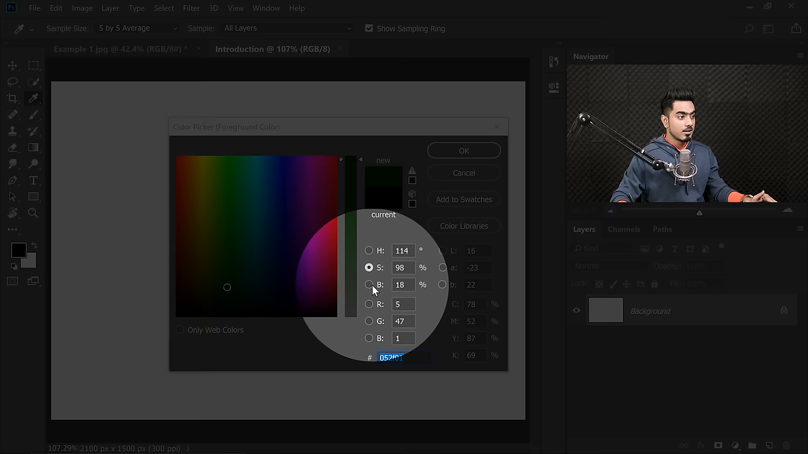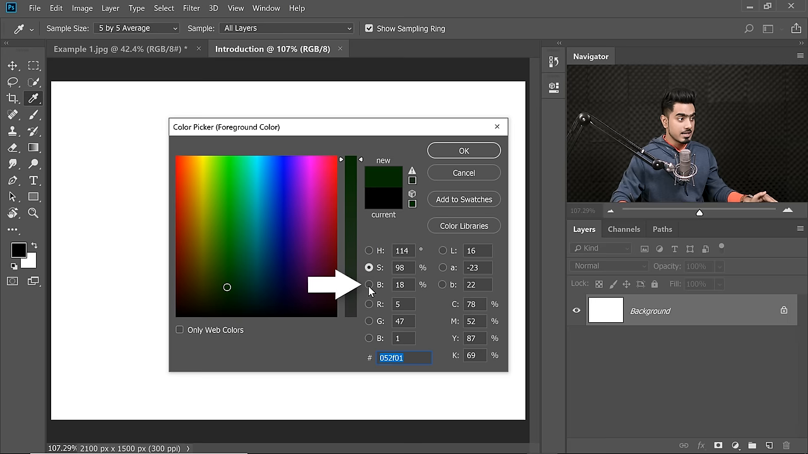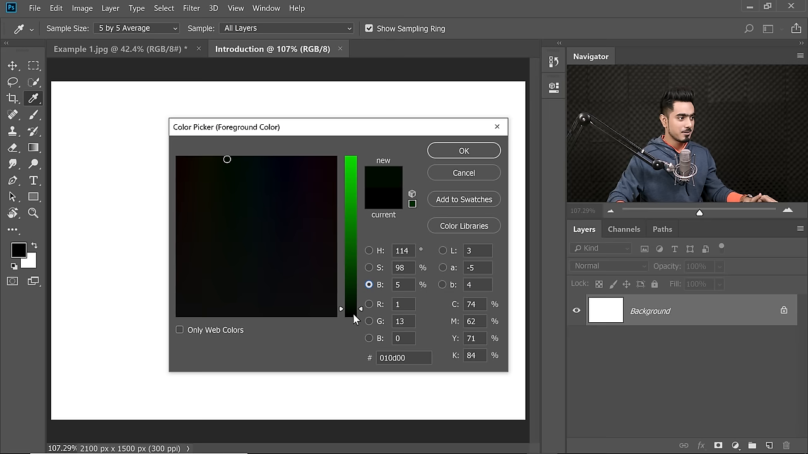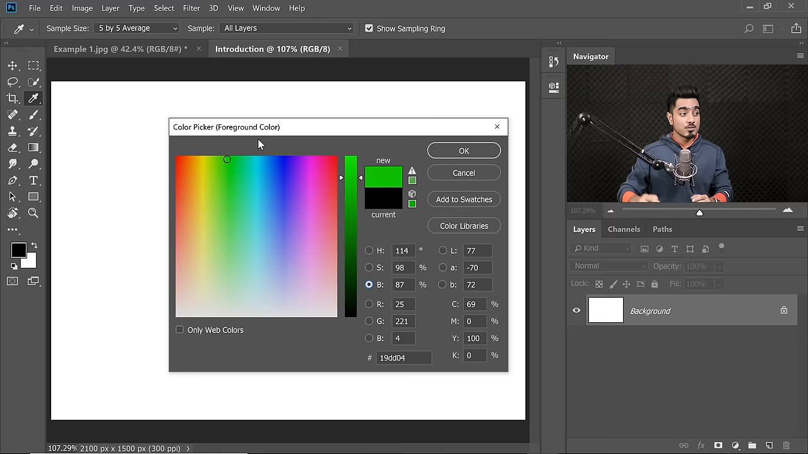Now, if we choose B, it stands for brightness. It helps you control the brightness of the color. So look at the slider. If we decrease it, it makes it dark. If we increase it, it makes it brighter. It's the same color we chose in hue. So those are the three attributes of color: hue, saturation, and brightness.